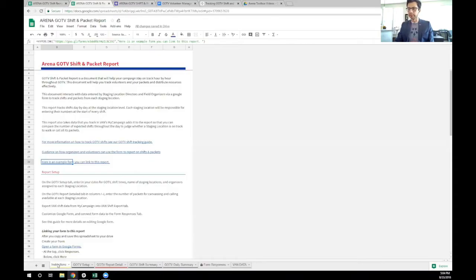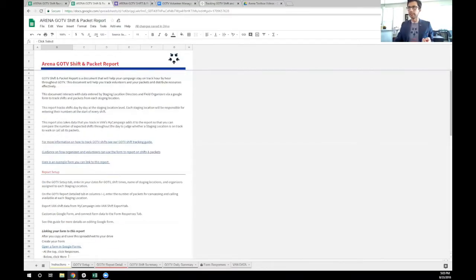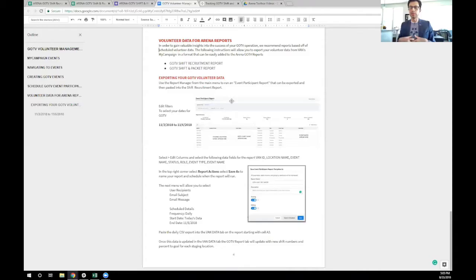And so there's some really important steps here on the instructions tab for linking this form to your copy of the GOTV shift report. But after you take those steps and make sure that that's linked, this information will then populate and fill that out. There's also a couple of other quick guides here on volunteer management. Again, it's really, really important for you to be scheduling, confirming volunteers in My Campaign in the lead up to GOTV, so that we have some really helpful information to plug into this document.